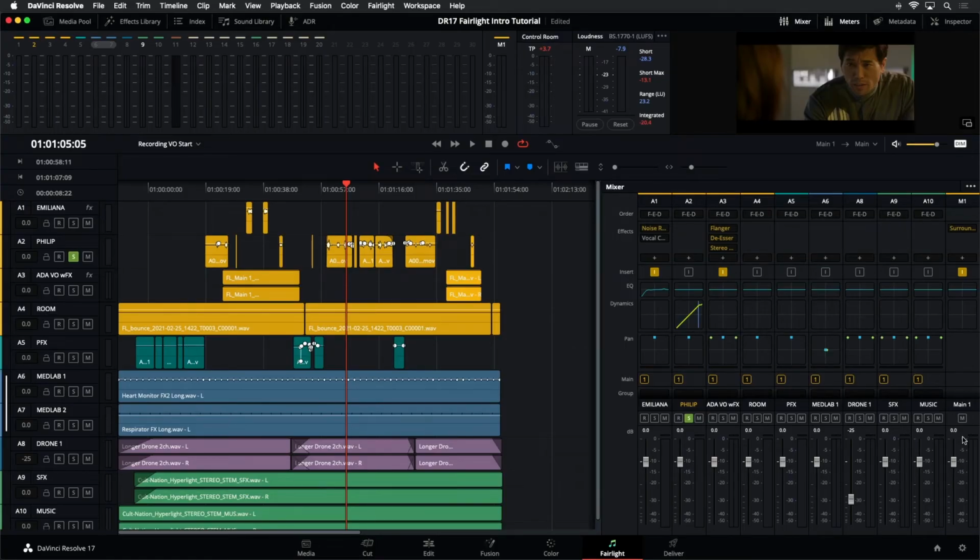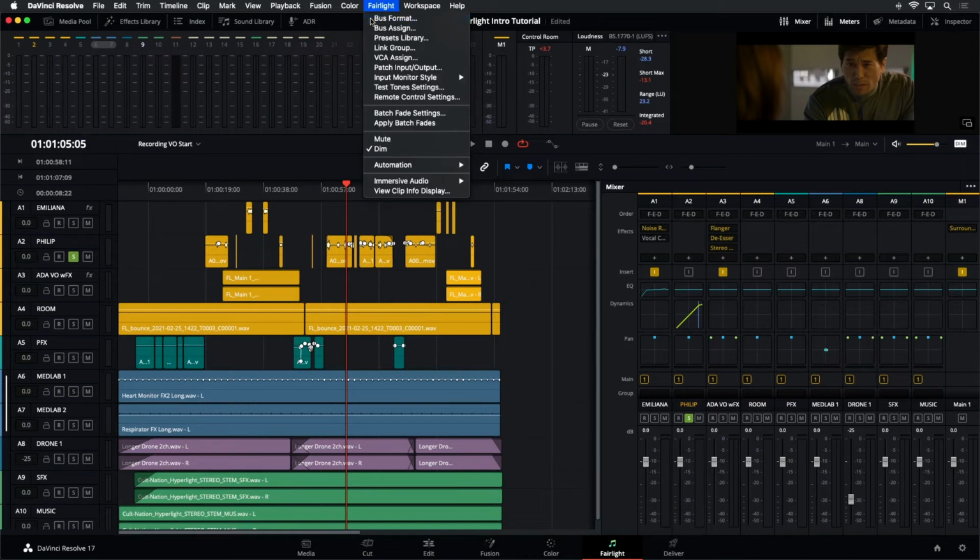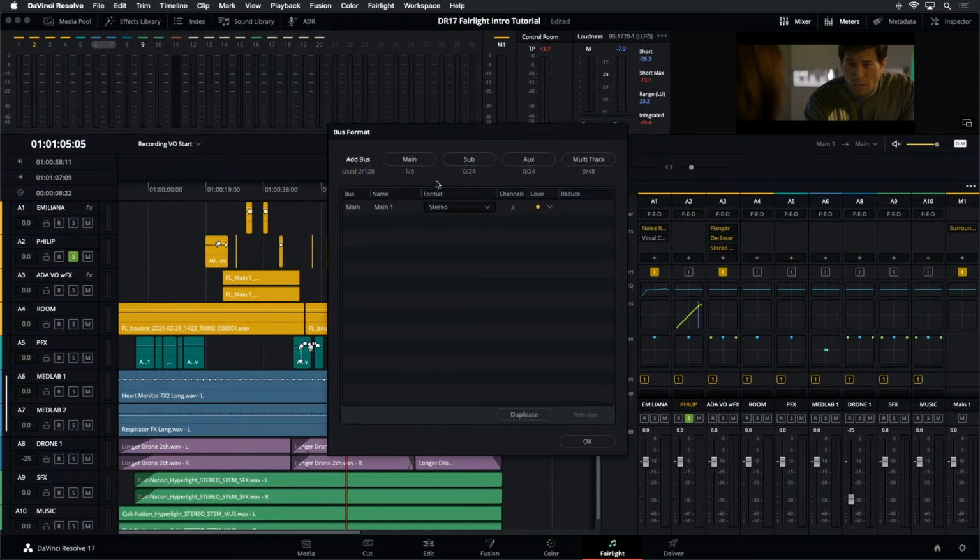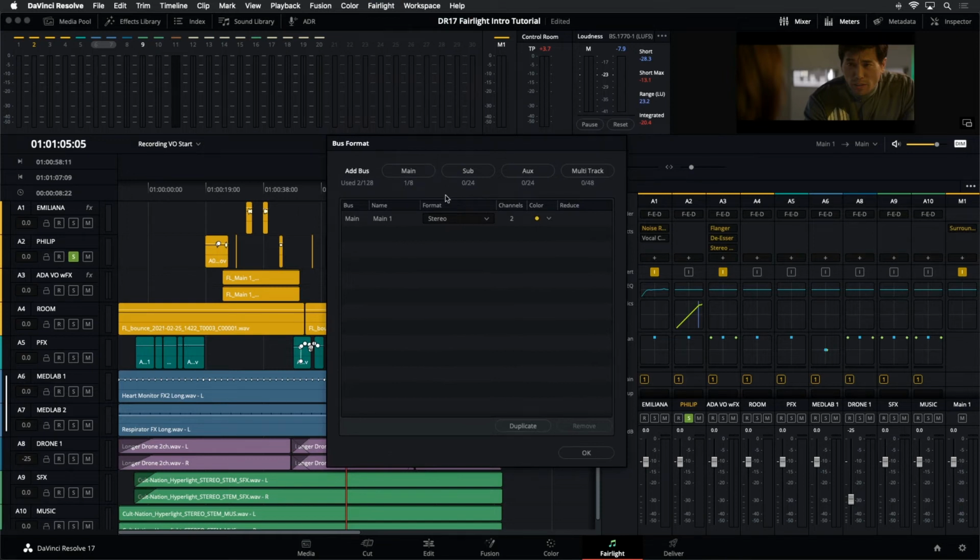And so in this case, we're going to create some more buses that we can use to control the signal flow. And you would do the same thing whether you had 200 tracks or 1,000 tracks as you would if you have, in this case, like 10 tracks. So let's go up to the Fairlight menu, and this is where you can choose bus format. And this happens to be our legacy fixed busing right now. This is one of the busings where you can choose to make mains, submixes, and auxiliaries.